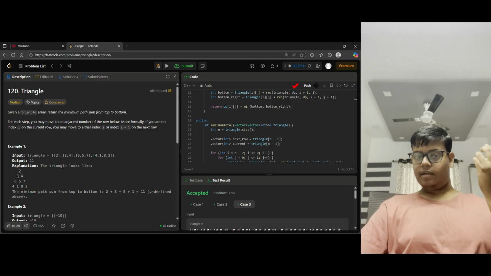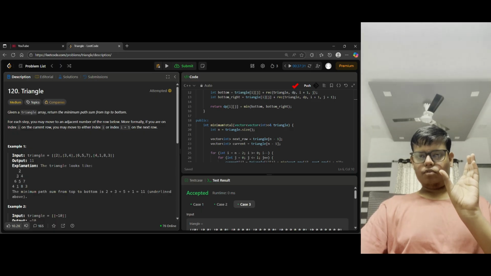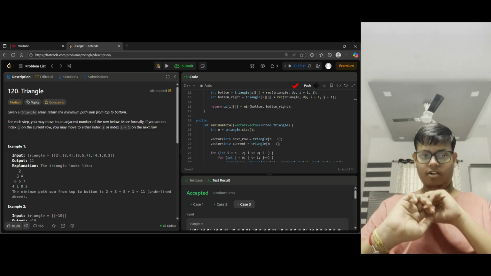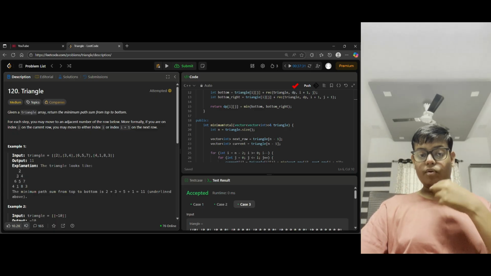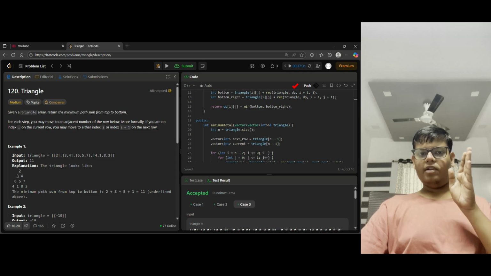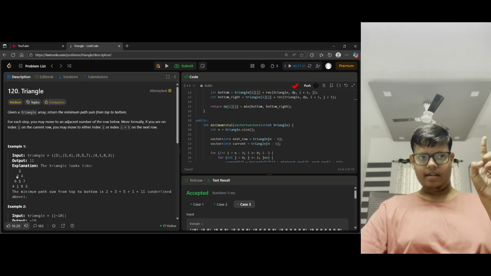So now for this row, what will be the next row? The previously calculated current row will become the next row, right? So what we are going to do is replace the value of next row by current row, and now we again calculate for current row. We are going to calculate again. So we are at 3.